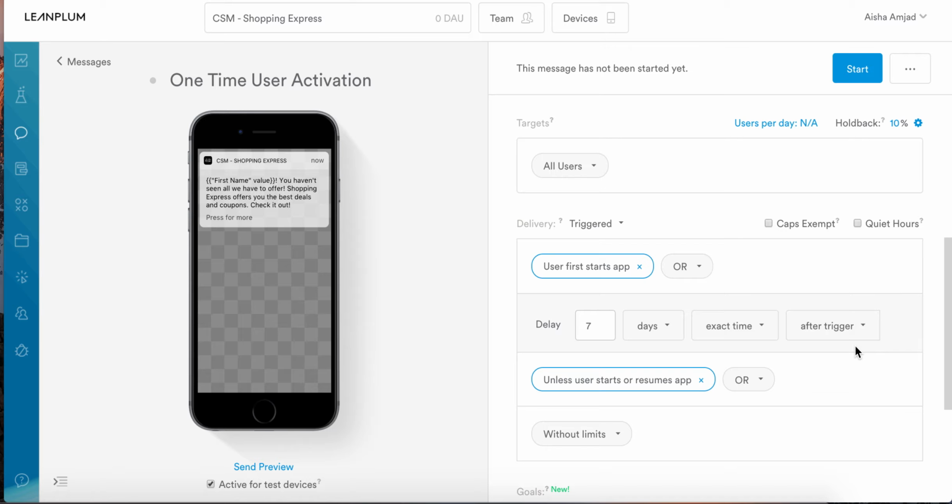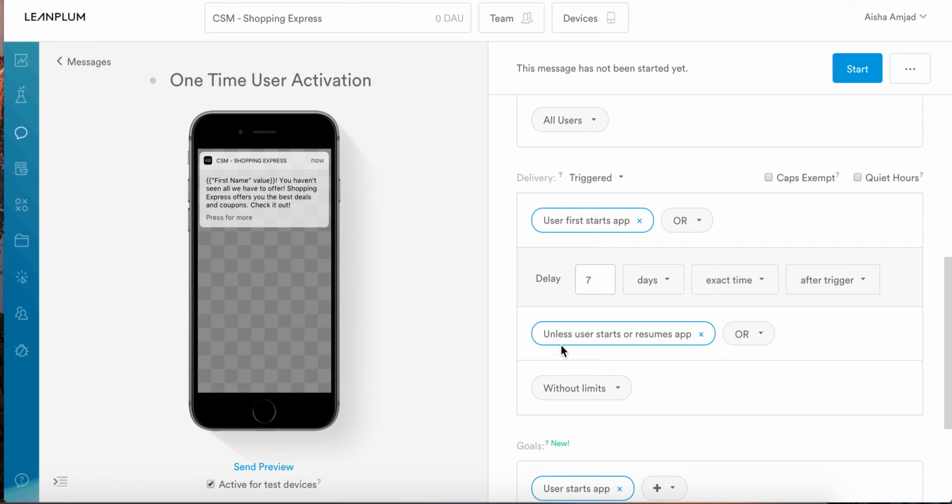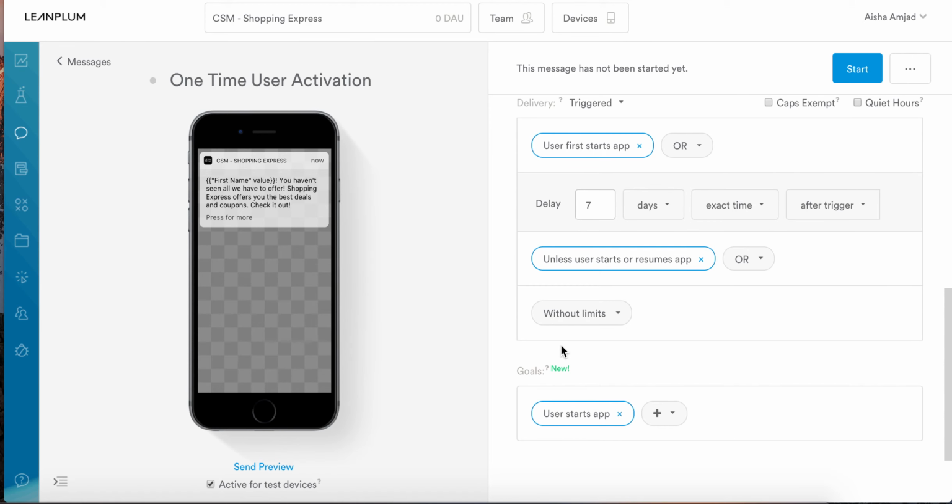Under delivery is where you specify when you want this message to go out. In this case, we are going to select trigger and then set the trigger to user first starts the app. What that does is ensure the only users who will receive this push notification are the users who first started the app. Then you can go ahead and set the delay to 7 days at exact time after trigger. You can add an exclusion, which right here says unless user starts or resumes app. This will ensure that the user does not receive the message if they've already come back into the app. And you can set the limits. You can set the limit to this message without limits for now.